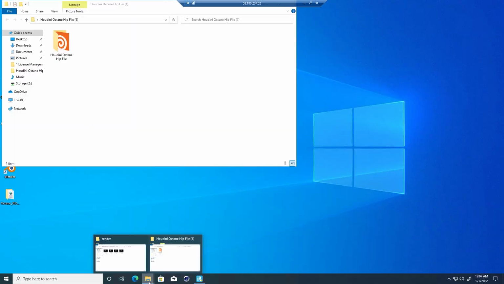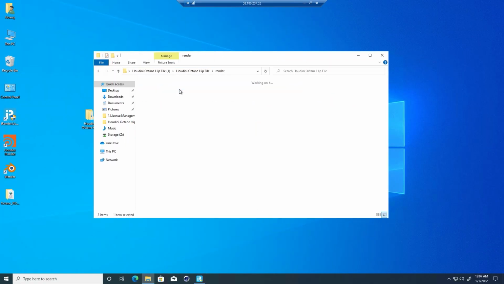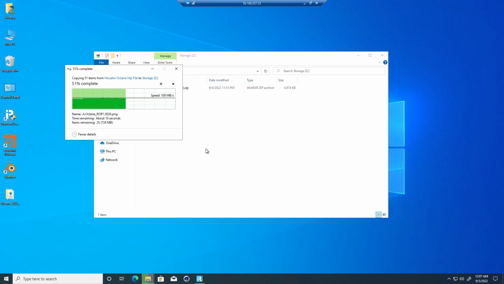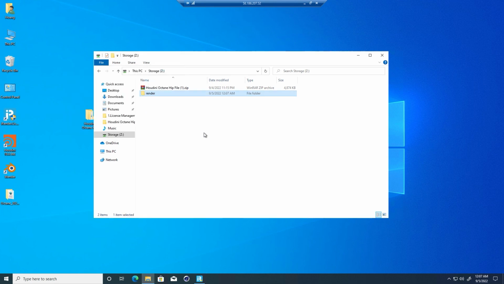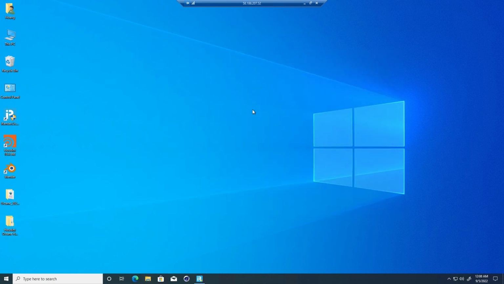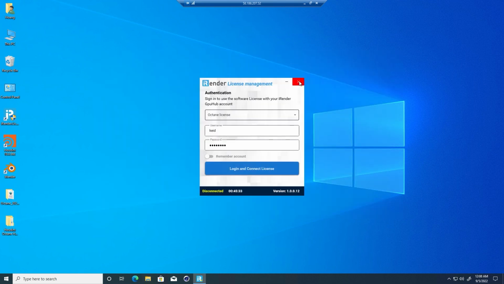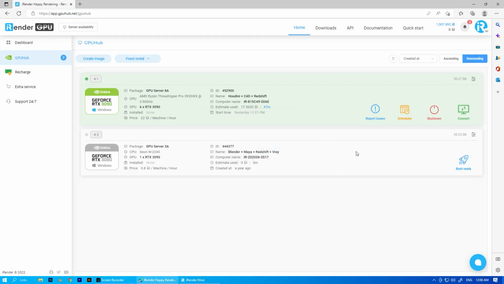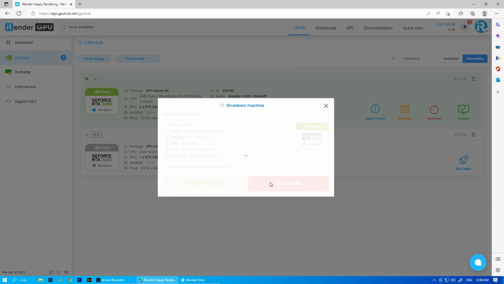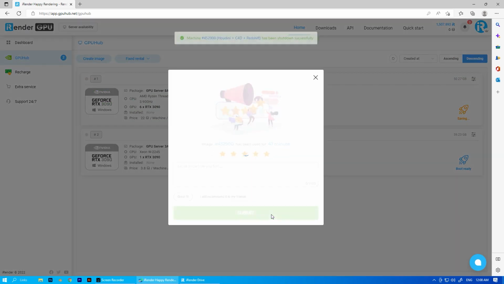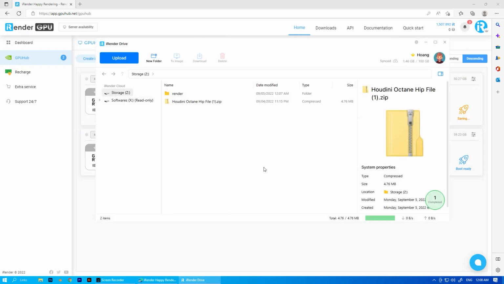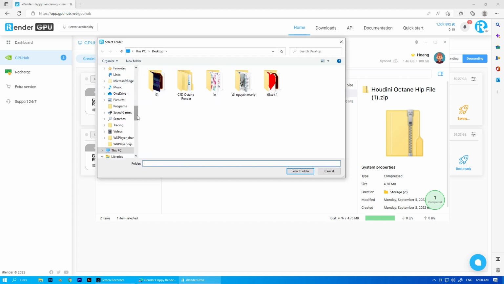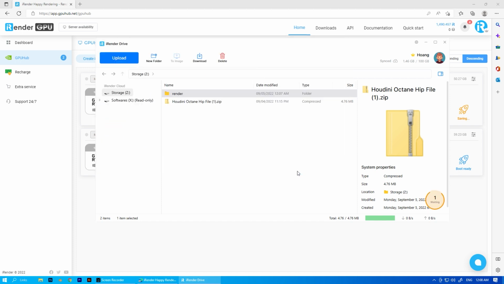After rendering is complete, copy the rendered folder to the Z drive. Please log out of the License Manager account before exiting the server. When you finish these steps, remember to go back to the iRender console and click the Shutdown button to turn off the remote server. Now copy the output folder on the iRender drive to your computer and admire the result.